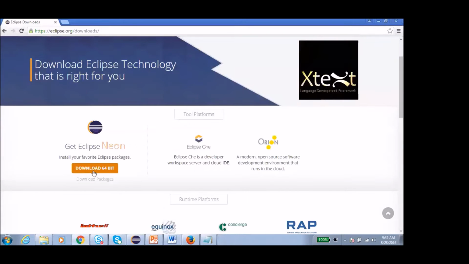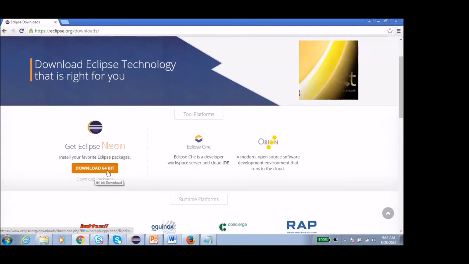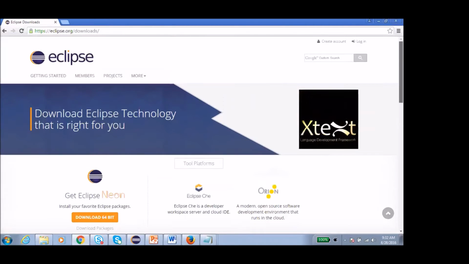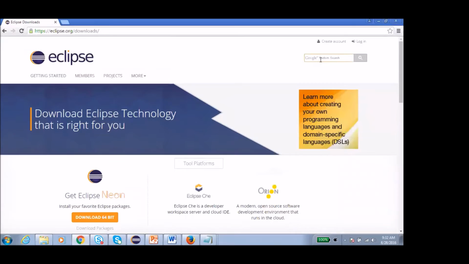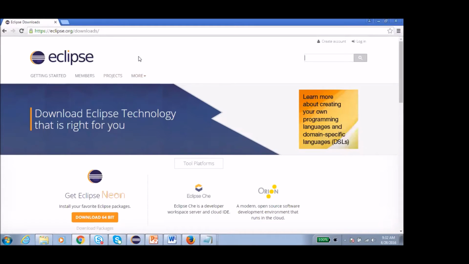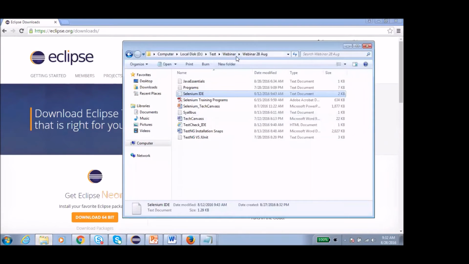So here if we have 64-bit, we can go from here and download this Eclipse. Otherwise, we just search here for 32-bit. Because in today's time, most of the laptops are 64-bit, so by default they are displaying the 64-bit version on the page. So from here, we can download this Eclipse, and how this Eclipse looks like.